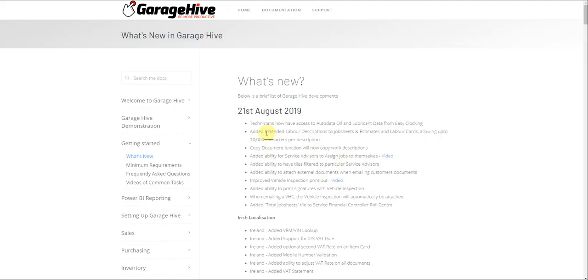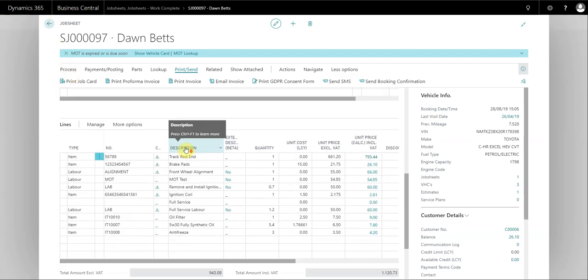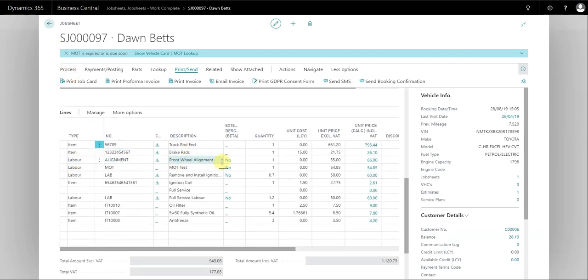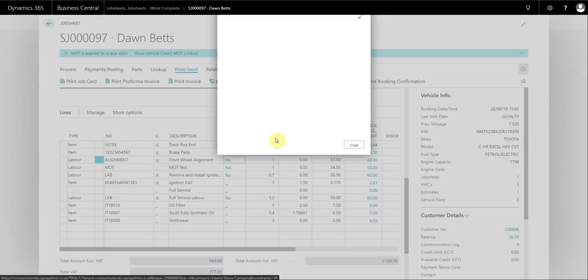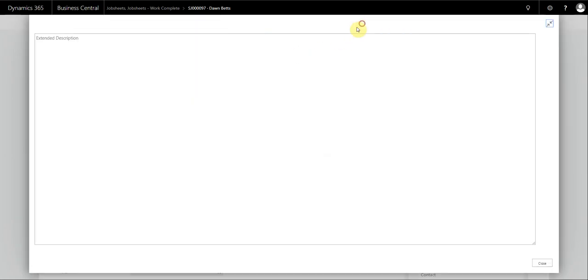So we added the ability to have extended descriptions under label lines as well. So I'm going to go ahead and go to a job sheet for you. Now when you add a label line, you'll have a column called extended description, and if there is a value in the description, then this will say yes. If not, it will come up as no. If you select this, you have the facility to write about 10 pages of text here, and you can also go to full screen as well.